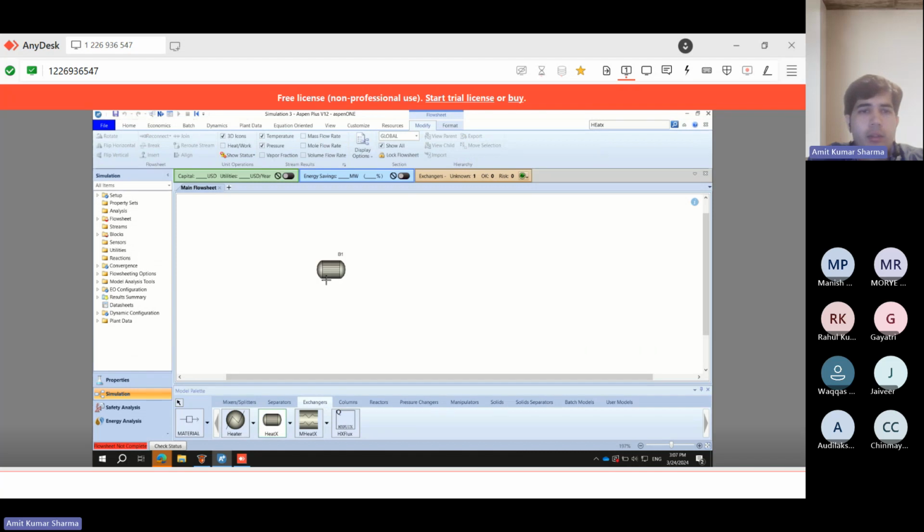Select a heat exchanger. Okay. Be careful with the connections, because one is for the cold line and this one is for the hot fluid. Okay, be careful with this.